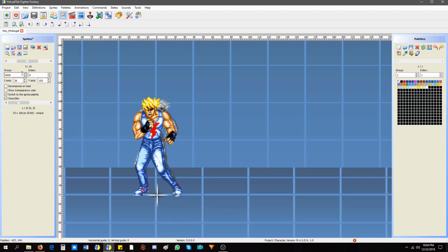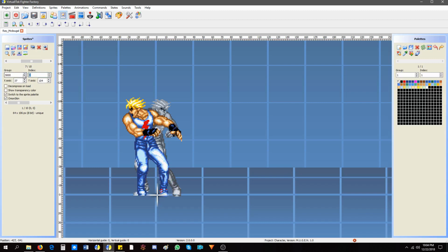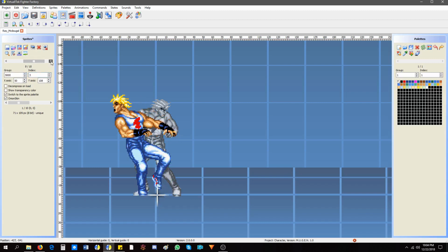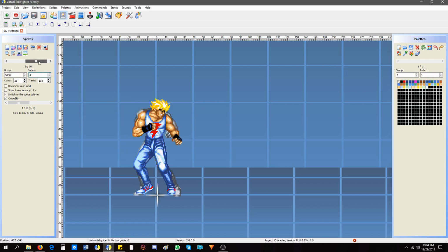So 5,000 works like this. You have 5,000 index 0. That's the first frame. Then you have 10. Okay, then you have 10. And then you have 20. And then the extra frame is usually 21. Okay, and then these frames I will not use. They're just going to stay what their number is.